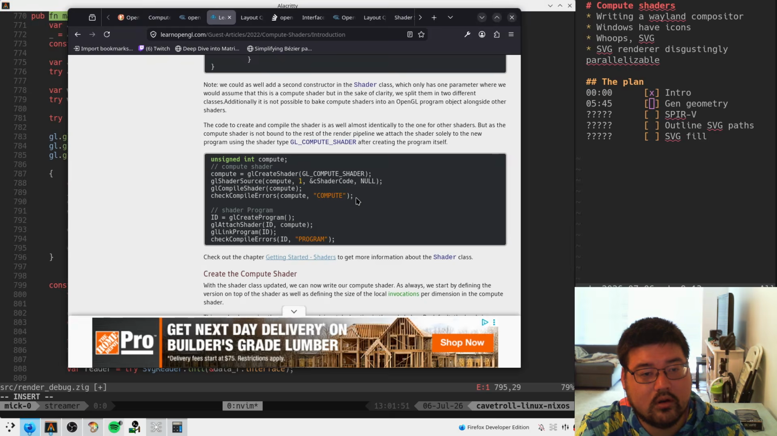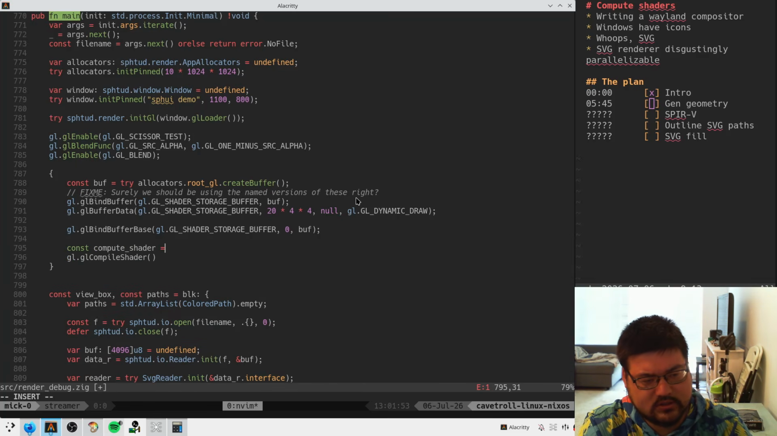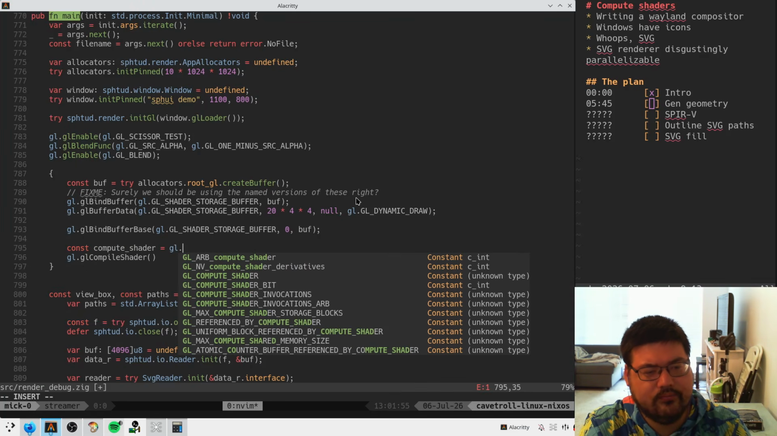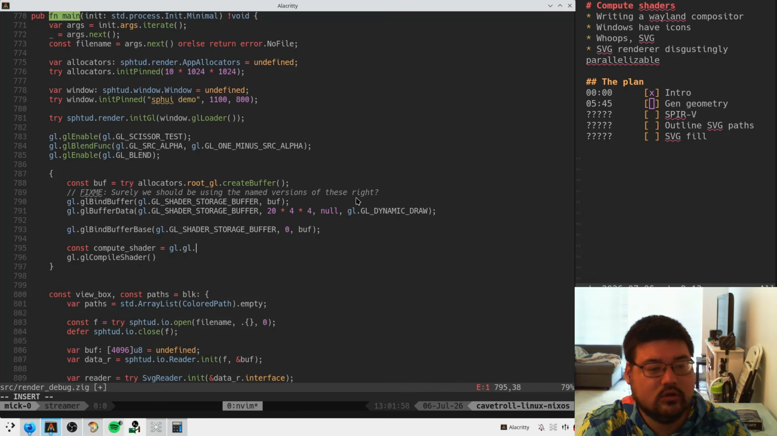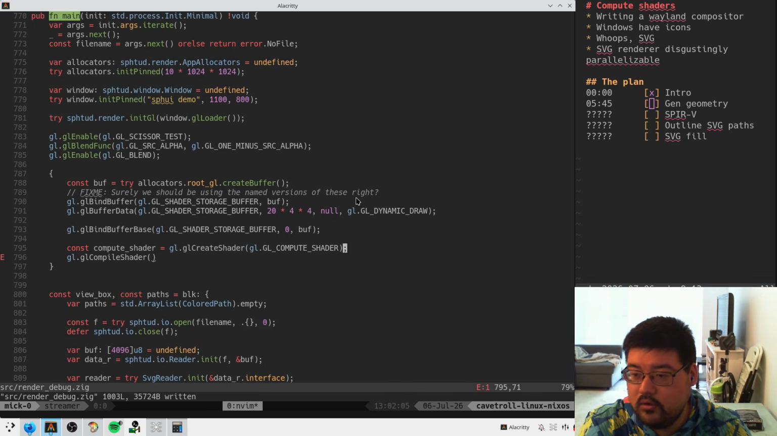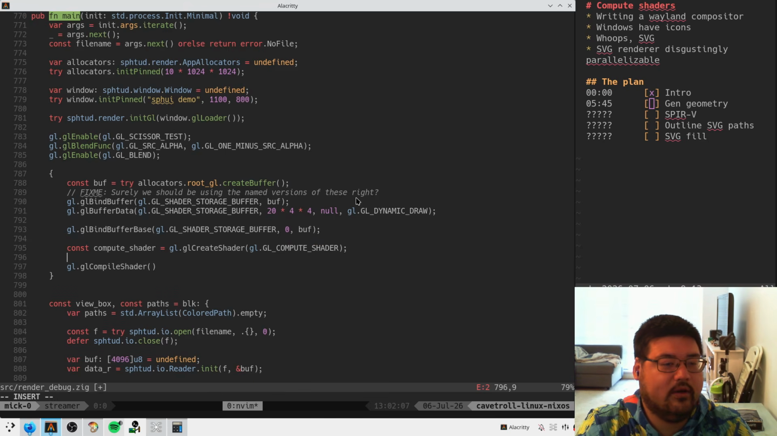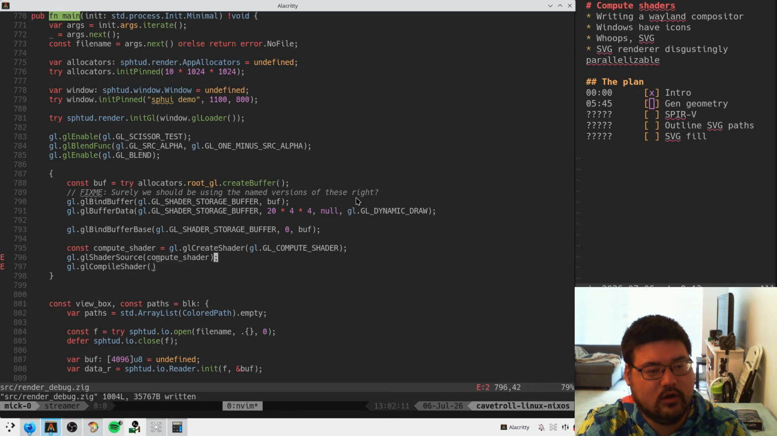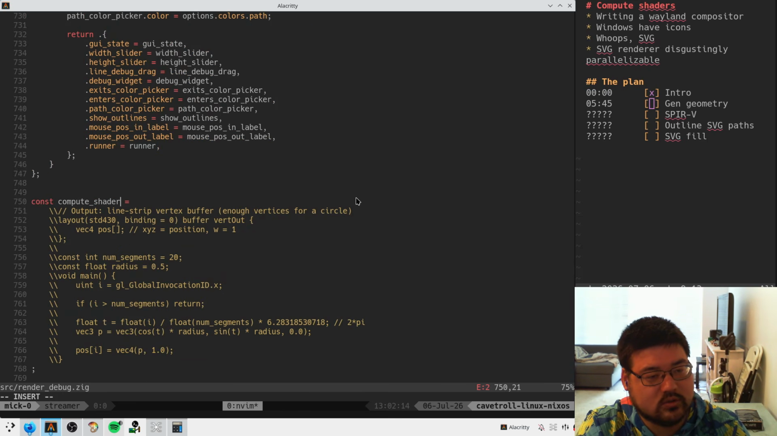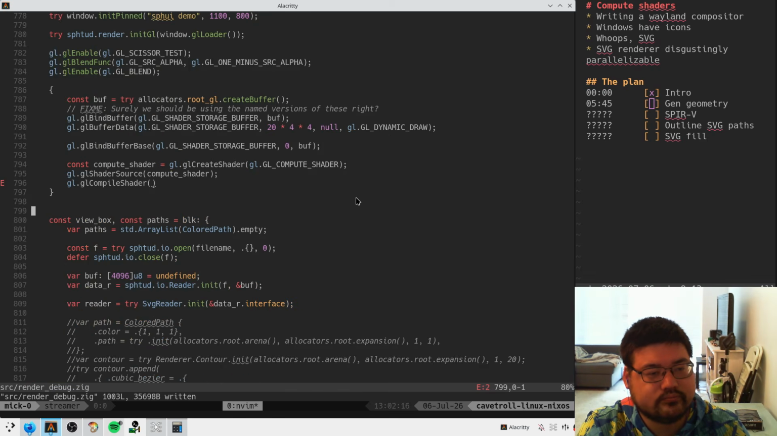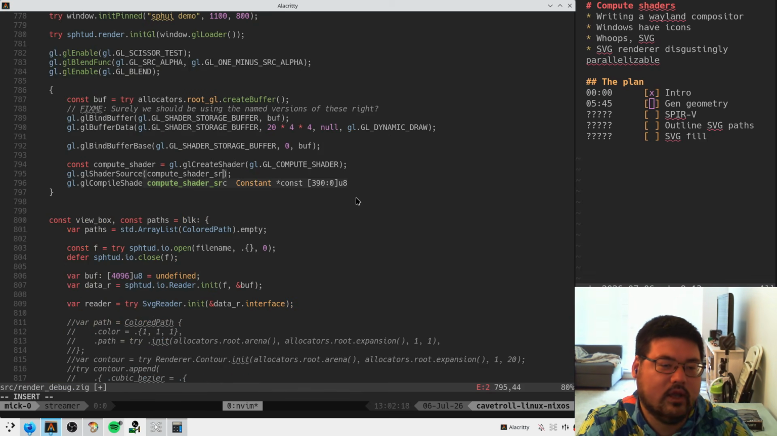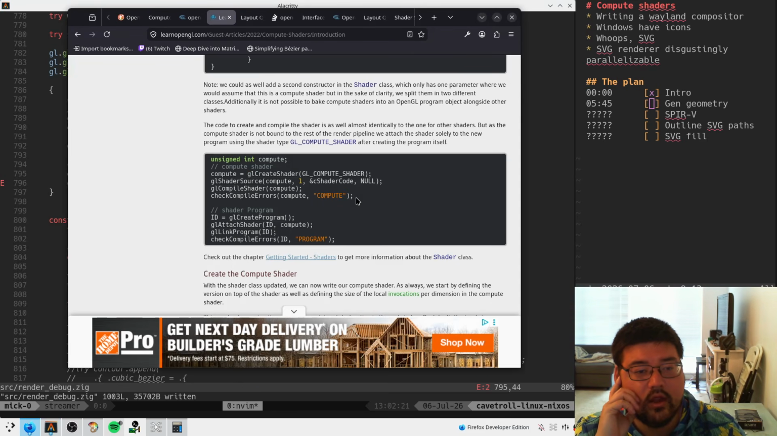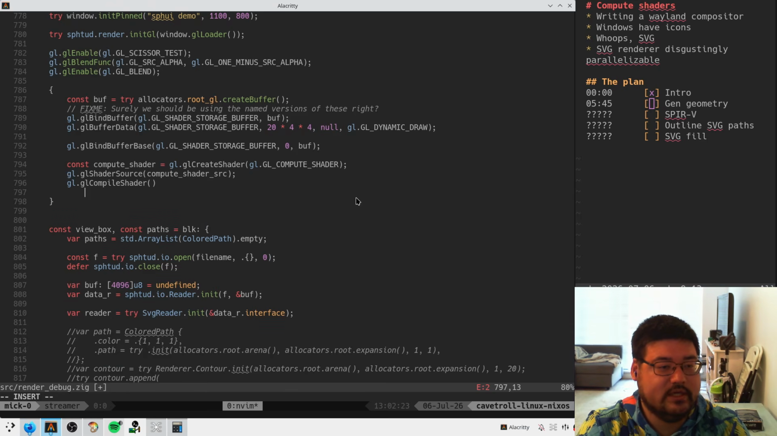I guess we need a compute shader, a GL compute shader. Create shader, compute shader. Something like that, right? And then we set the source of this thing to the compute shader source. Okay. Easy. Then we compile the shader, easy.